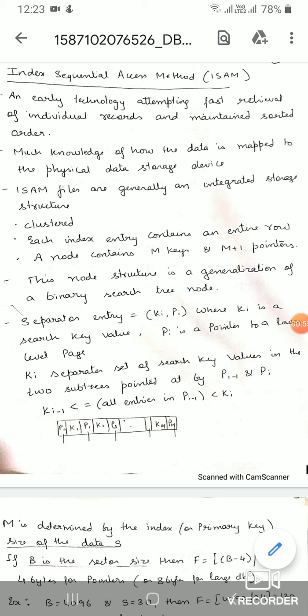And much knowledge is required on how the data is mapped to the physical data storage device. That is how you construct your structure and how you store the information. The knowledge is required on how the data is stored, that is, how physically you are going to store it on the disk, which we are going to see.